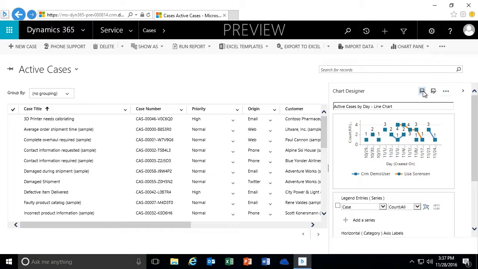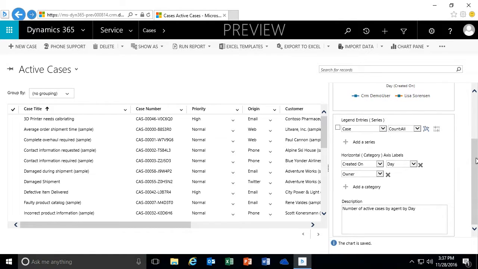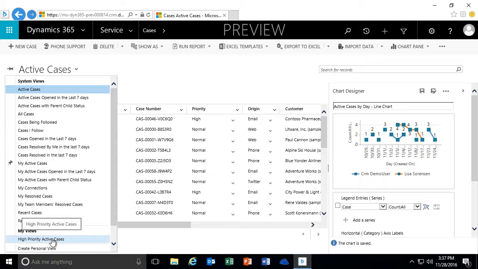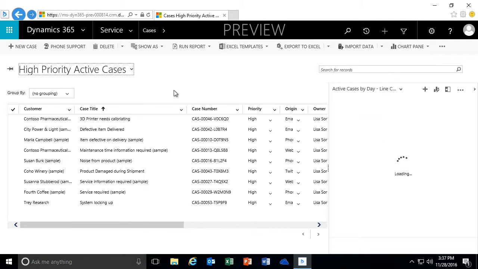So let's say I'm going to go ahead and save this. Now that I have that chart saved, I can use it at any time if I want to go in and take a look at building dashboards. This can now be a chart that I have available for the dashboards. And I can even create data off of advanced find features or personal views as necessary.